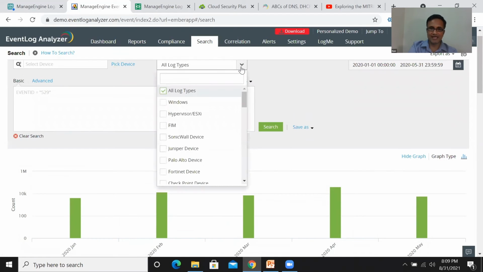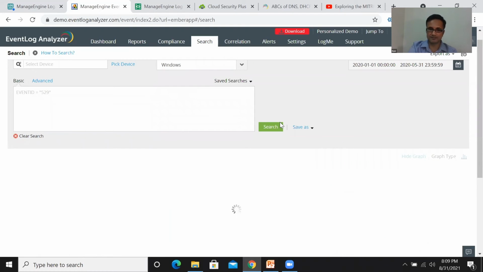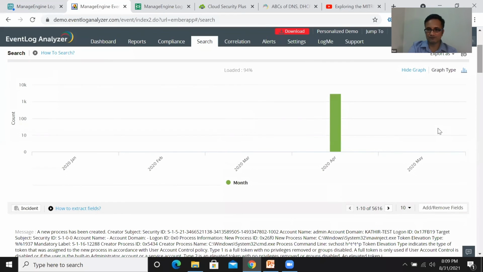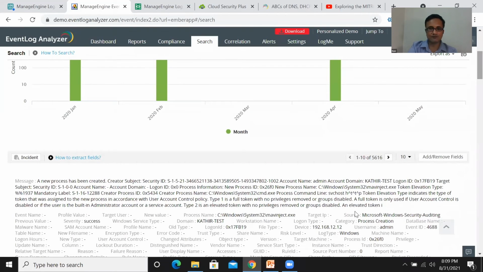Let's say that the security analyst is only interested in the Windows logs. So let's use the drop down and choose Windows and then hit the search button. And we're going to get a more refined list. So we are down to about 5,600 logs now, right? And from here, let's say that we are looking for only those logs where the source is equal to this value, Microsoft Windows Security Auditing.